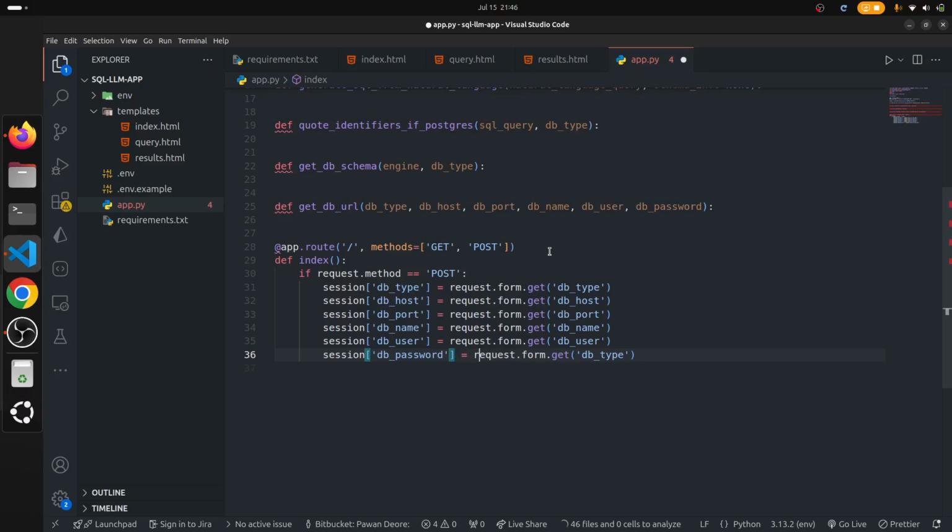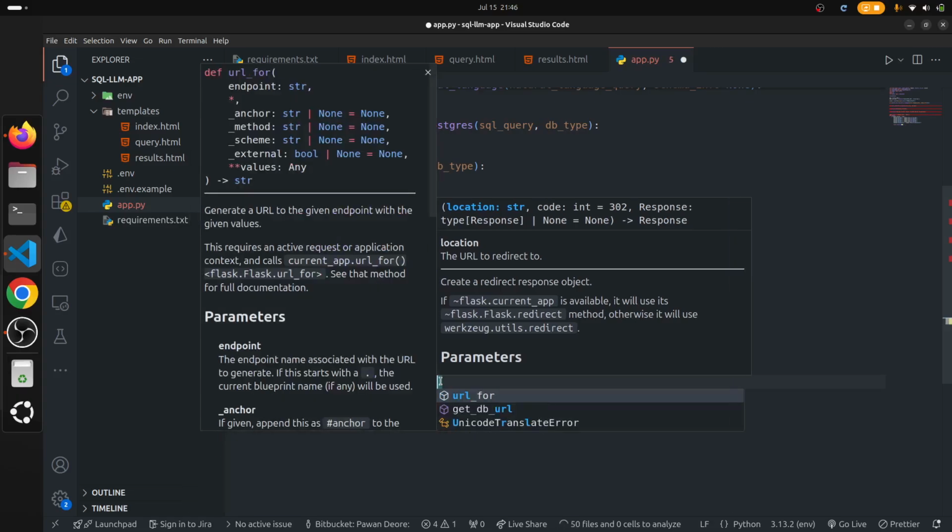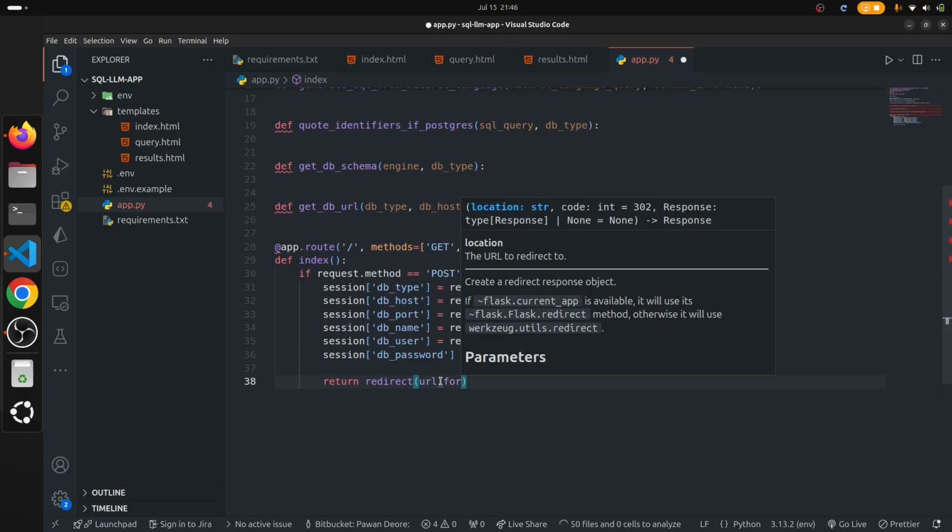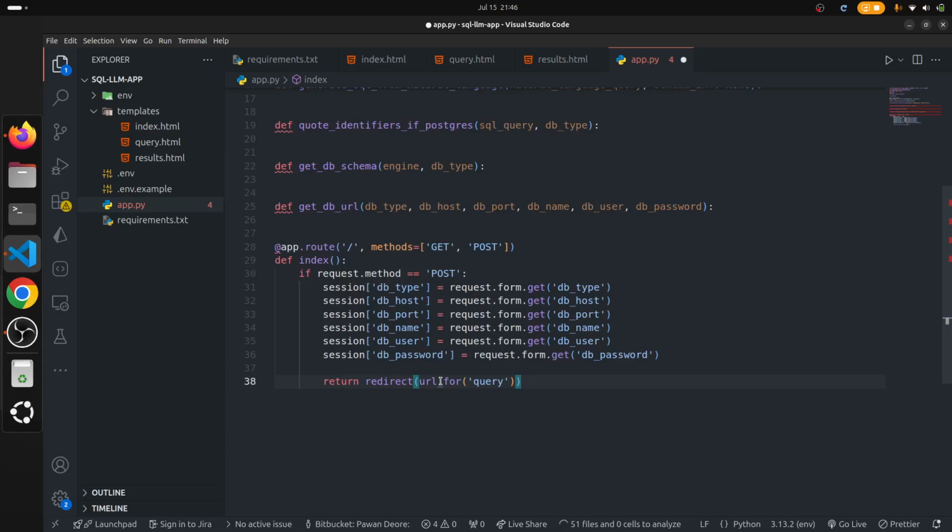And in here, db underscore password. So in forms we will submit those input fields, and it will be stored in the session. Then what we can do is return it from here. Okay, let's do it in the if itself. Obviously, redirect to the next page, because we are on the index and then we got the data. Now we will redirect to the query page. So redirect, URL for query.